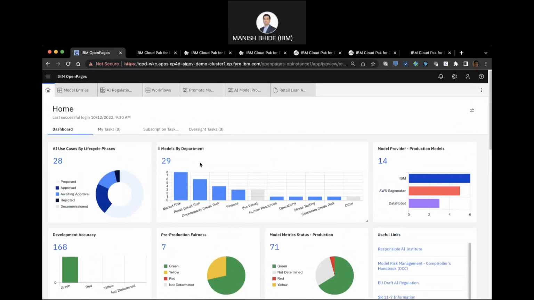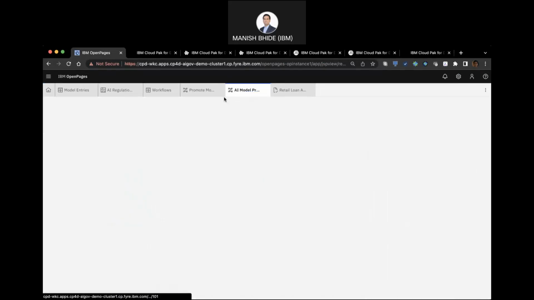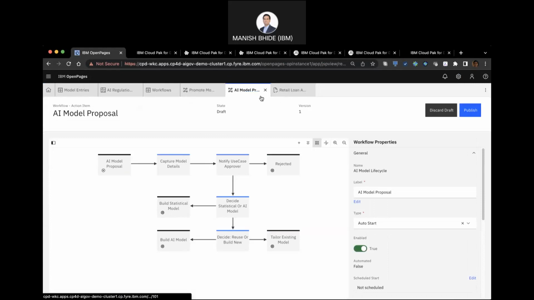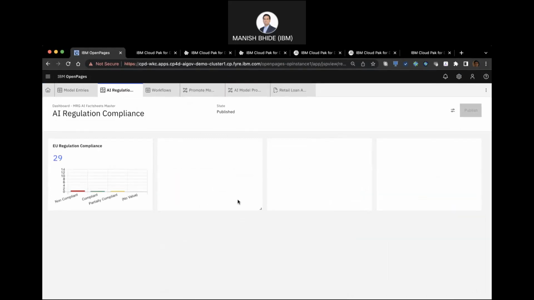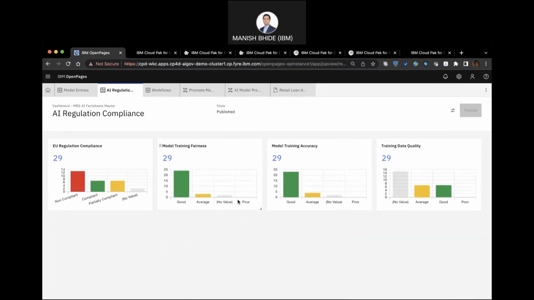So Beth wants to be ahead and she wants to understand how her organization is doing in terms of adhering to this regulation. So she asks her team to build a dashboard for her, which will help her understand the compliance status. So her team goes and builds a dashboard, and they focus on one aspect of this regulation, which states that AI models should be built using good quality governed data.